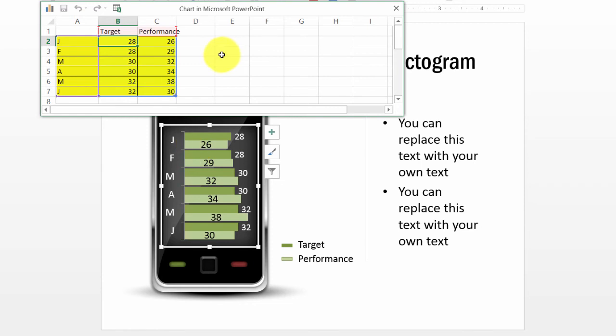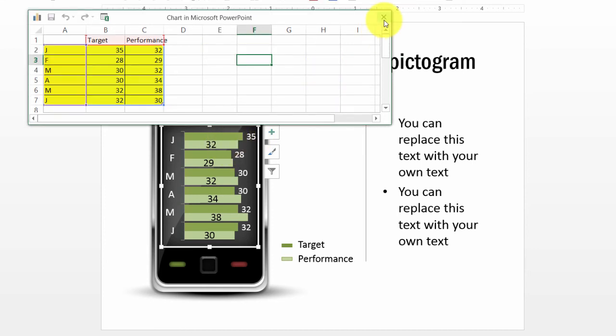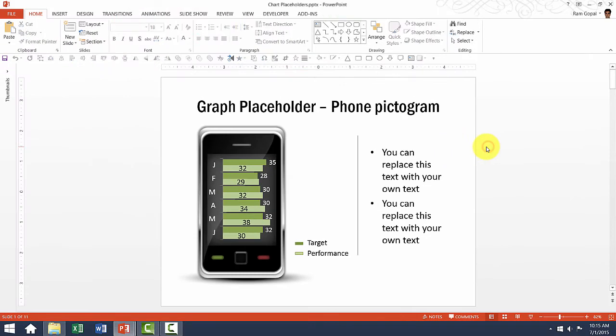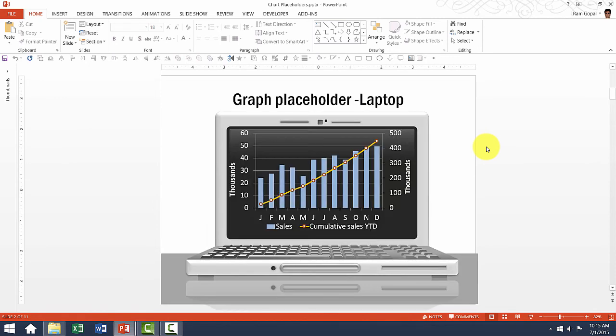Now, let us say instead of 28, I want to have the target figure as say 35 and the performance as say 32. Now as you can see here, the numbers have reworked automatically. Now when I close this worksheet, my chart is done. It is that easy to edit graphs in our graph templates. Now let me go to the next template.